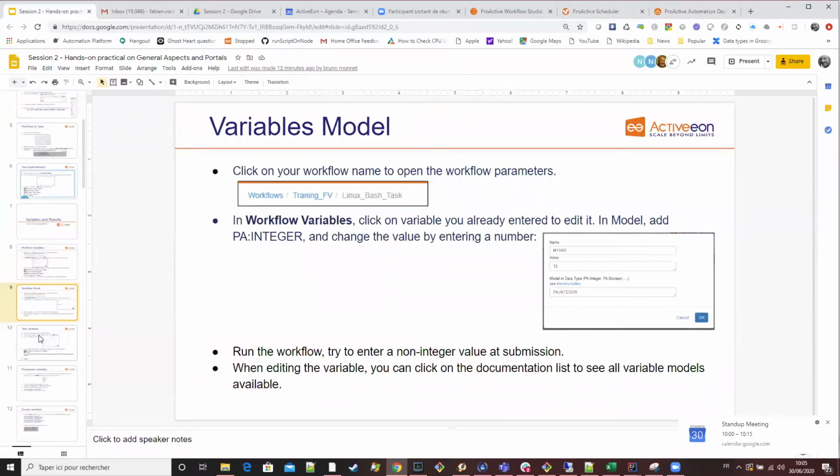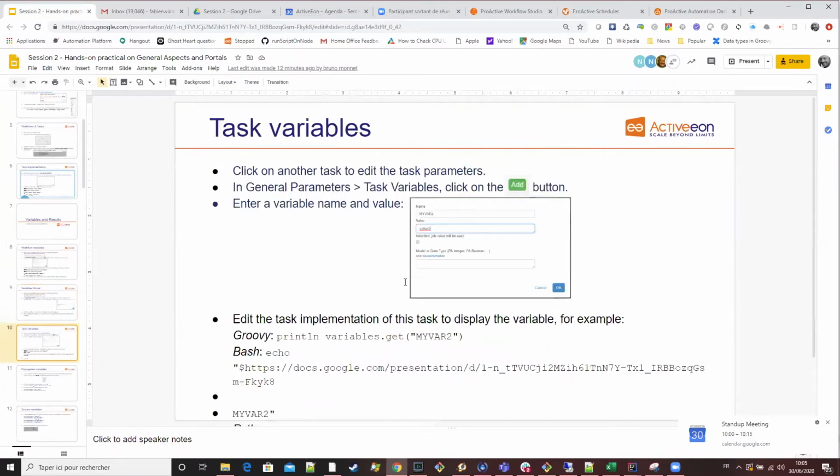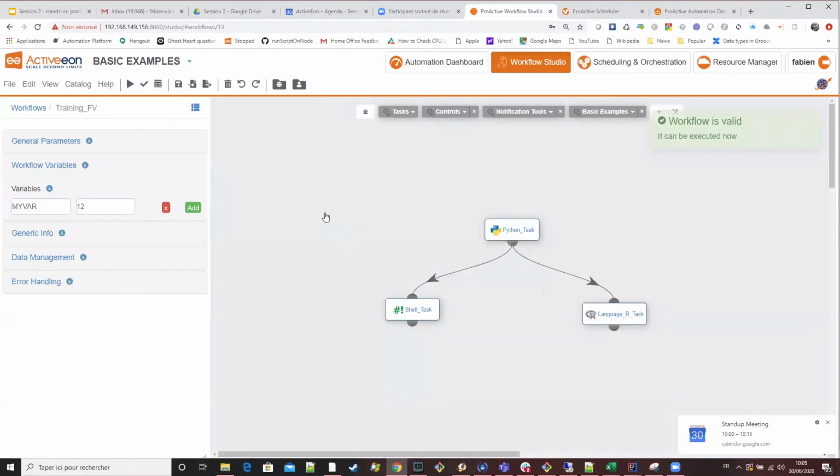So this was the variable model. In the next point, we are going to talk about task variables. Previously, we talked about workflow variables. Now we are going to talk about task variables. Task variables are really similar to workflow variables. The difference is the scope. A workflow variable will be visible in the whole workflow, but a task variable will be visible in a single task.